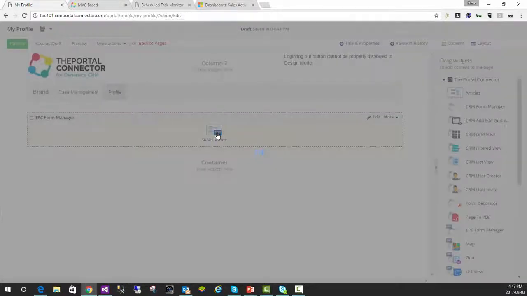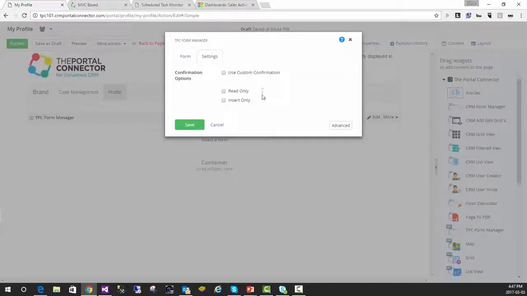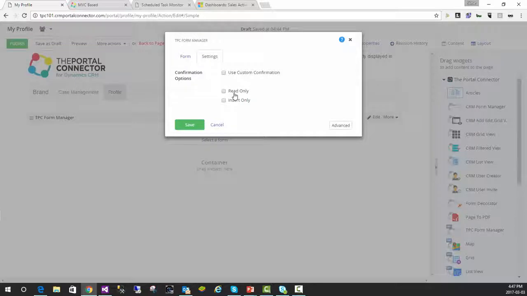clicking on select a form, and the only thing I'm going to do here is just select my personal profile form here. That's the form that we just created. Again, I can go into the settings here, and I can adjust various settings. I can use a custom confirmation if I wanted to, and I can change that message similar to where it was in the form creator. I can make that whole form read only, and I can make that whole form insert only as well, so I can't do any type of editing on that form, just inserting records.